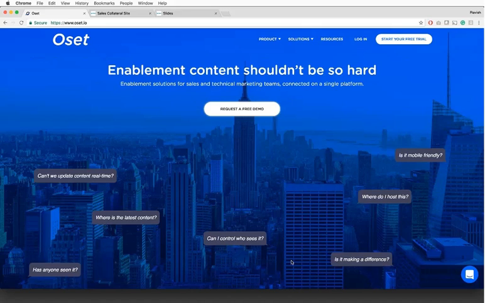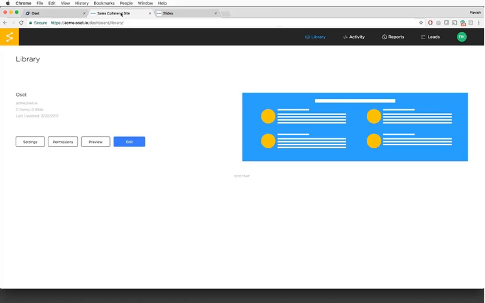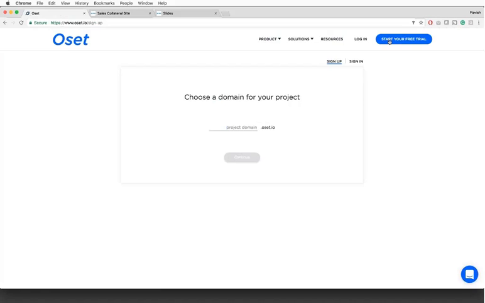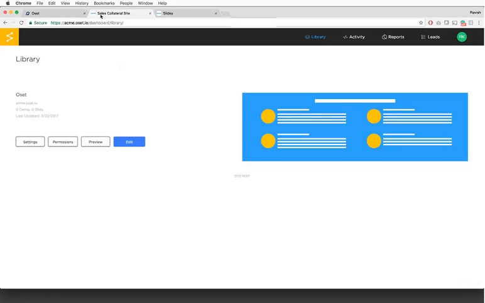And for the purpose of today's webinar, we have set up a demo instance, and it's called acme.oset.io. To create this demo instance, all I did was click on Start Your Free Trial, sign up for a domain and set it up. I've already done that as a part of the pre-webinar work. So we're going to take it live from here.